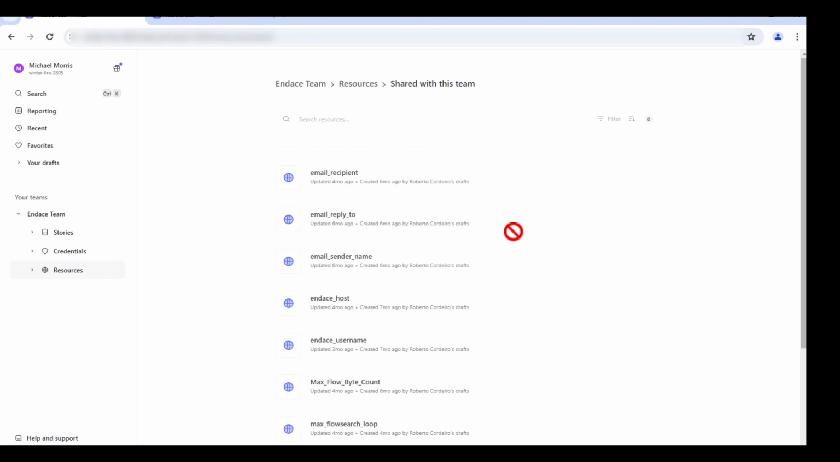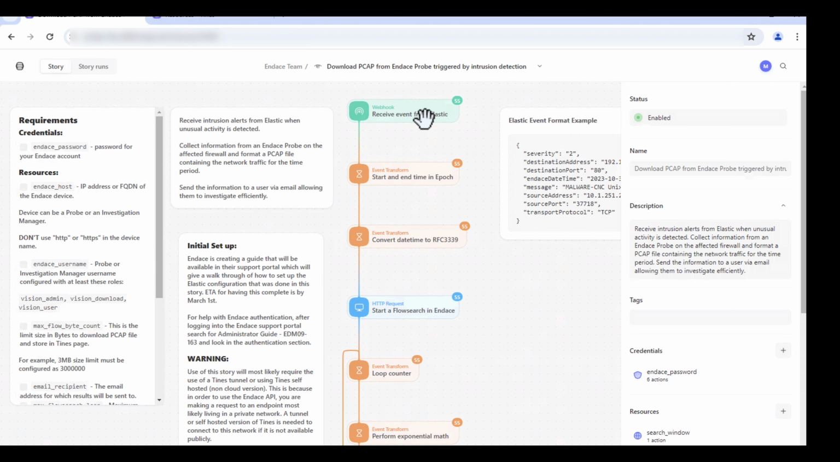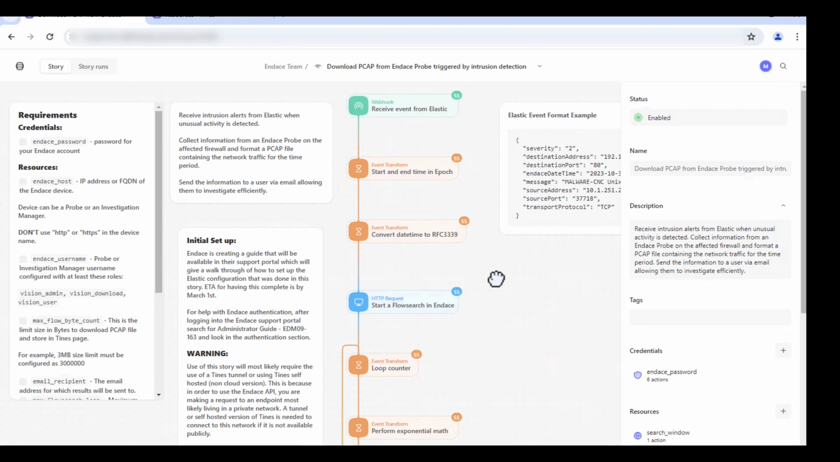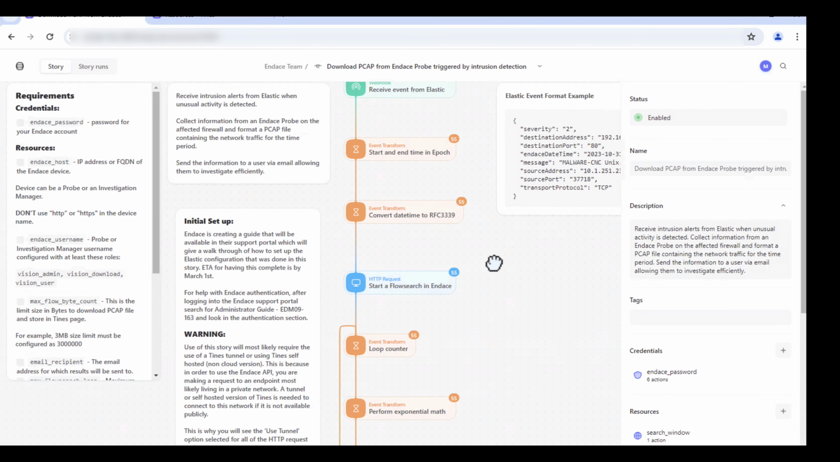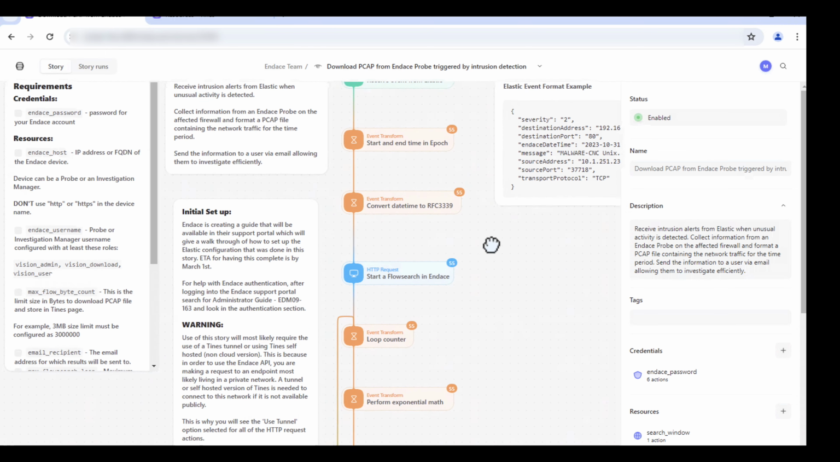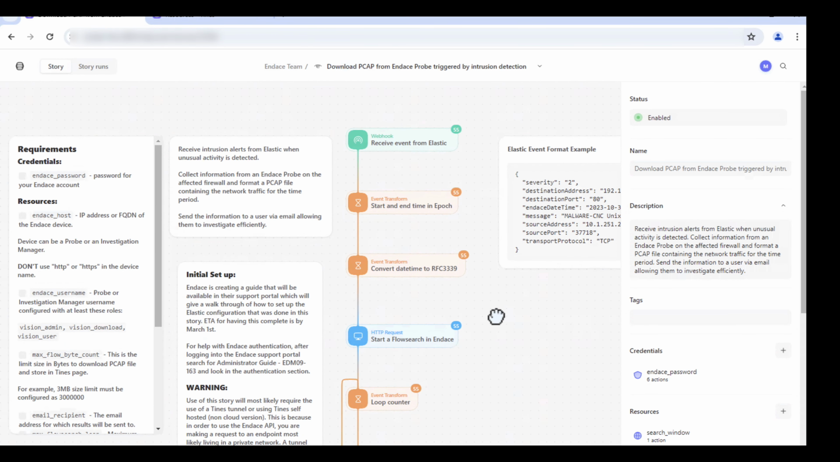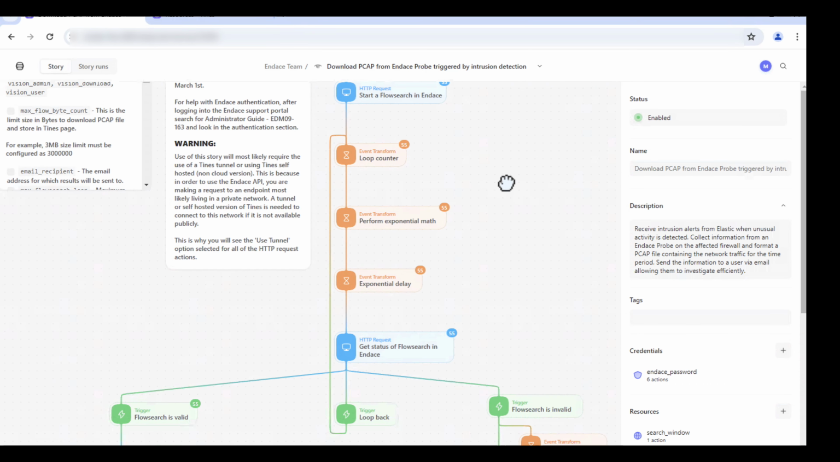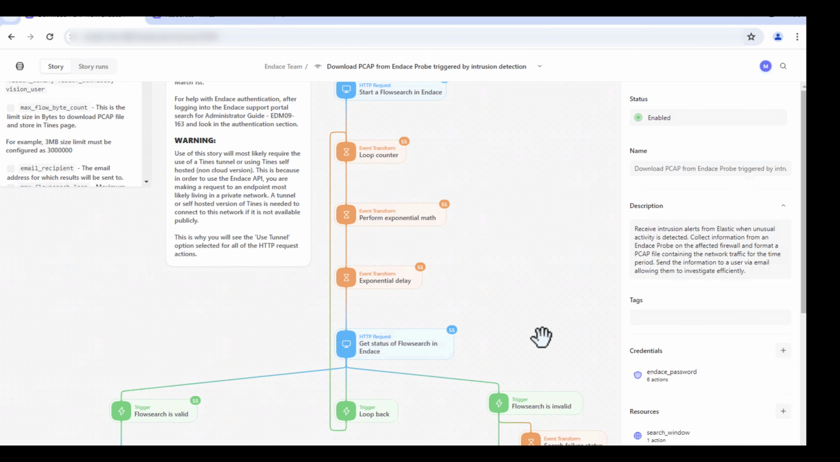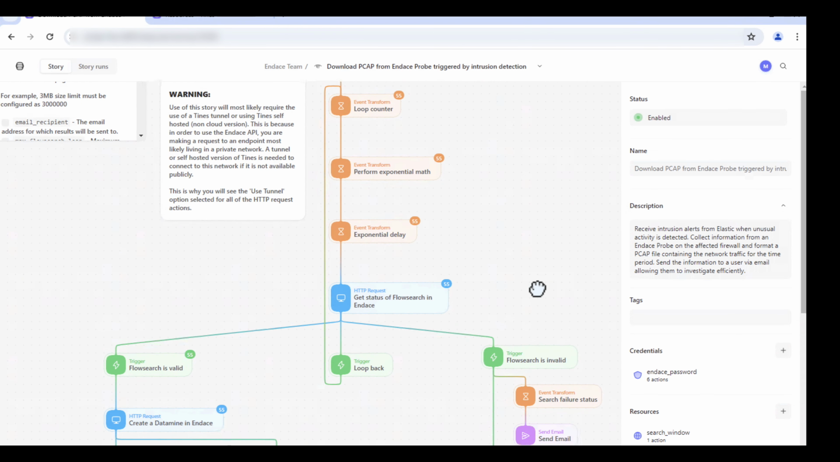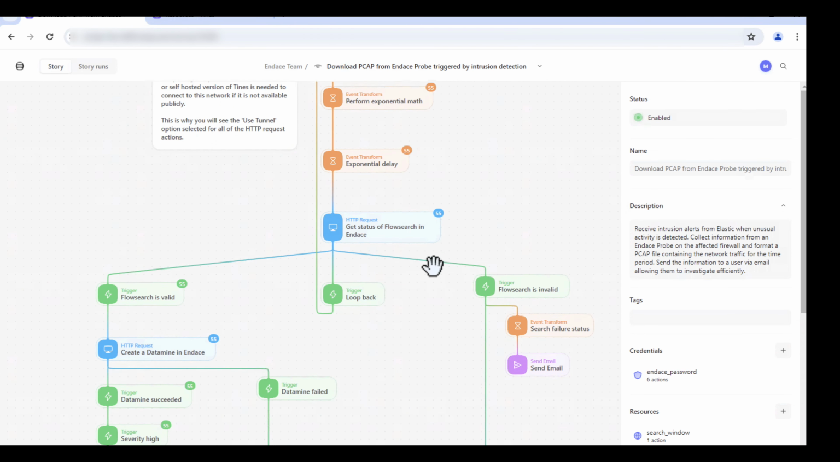In summary of the function of the playbook, it receives events from my Elastic SIEM. The event start time and end times are formatted, and it kicks off a flow search across all of my EndaceProbes to find any packet data related to this event IP, source, destination, and timestamp. The flow search loops, giving the search plenty of time to span all of my probes and confirm whether or not any packet data was found. If none was found, it sends an email to notify me, the analysts.